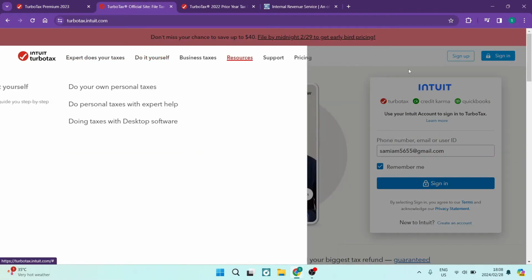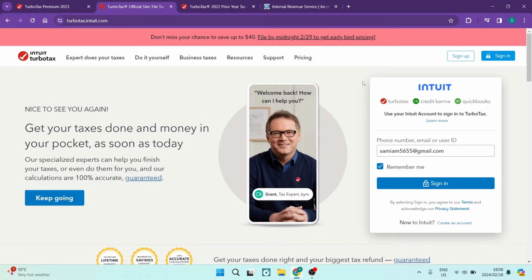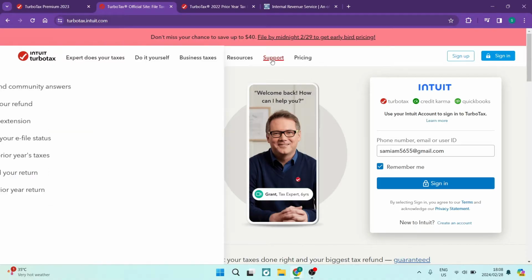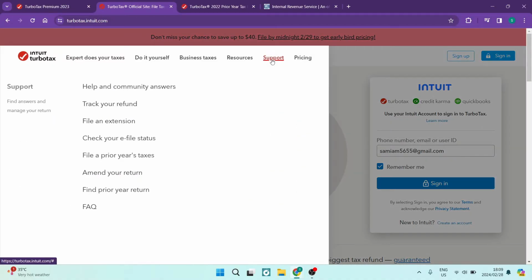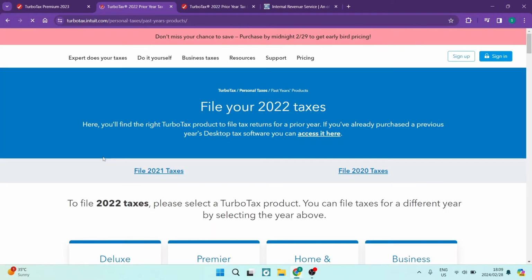This is their official website, and you can see over here, before we even sign up, we can go up to the top of the page and we can look for support. Now, underneath the support tab, you will find file a prior year's taxes. Right over here, you will be able to now find the prior year's tax number that you can use. So that's 2021 and 2020.